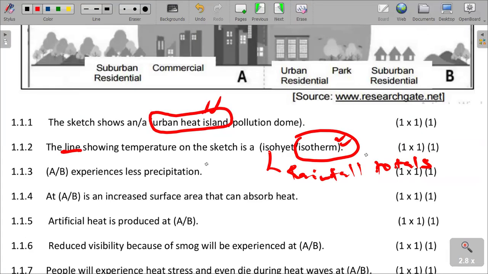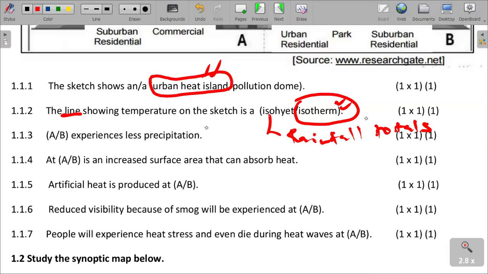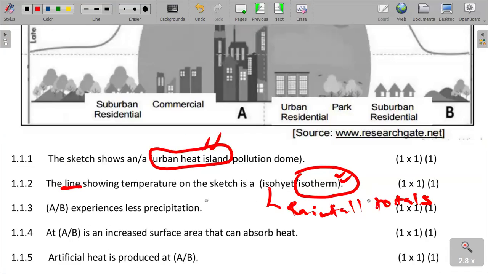We are saying isotherms, isohyets, isobars. They are lines found on the map which identify places of the same value. Isobars are pressure, isohyets are rainfall, and isotherms are temperature. And then, A or B experiences less precipitation.